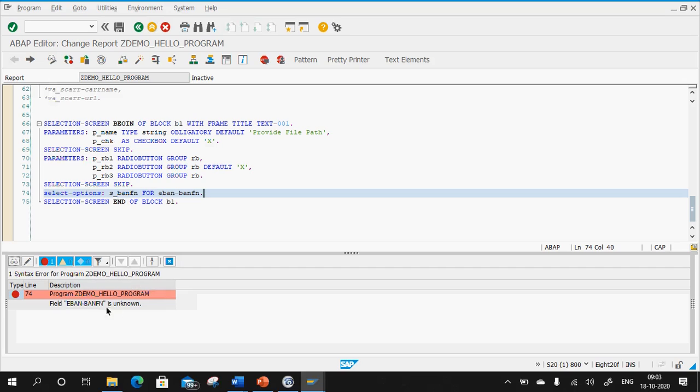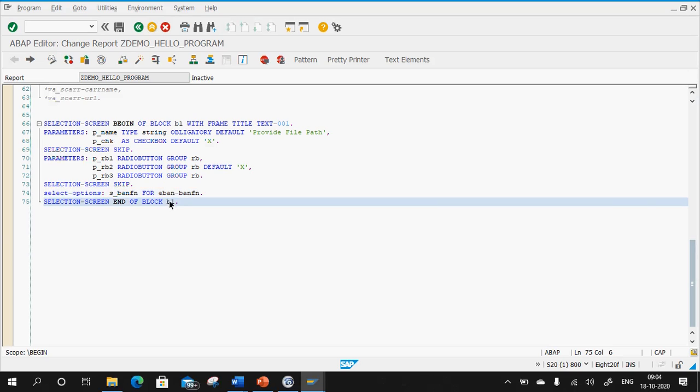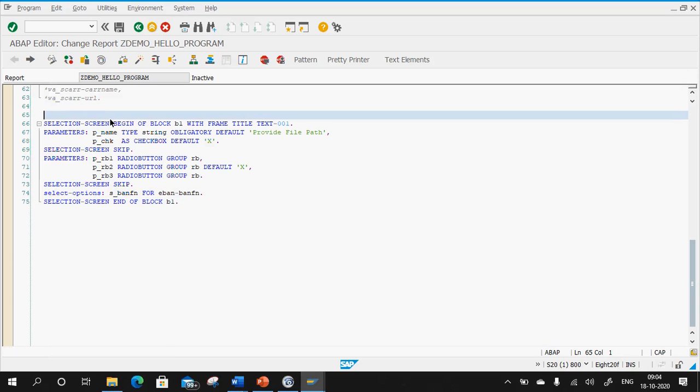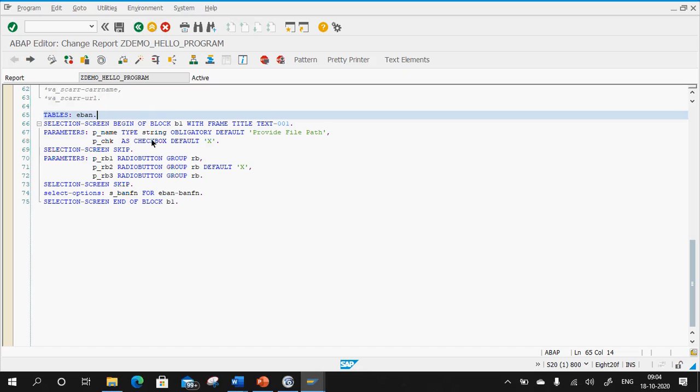No, it will throw me an error. Why? Because it will say that EBAN-BANFN is unknown. In select options, whenever you want to use any database table and its component, you need to specify it with a keyword called tables and then specify the table name before using the same as a part of your select options. Now I activated the same. See here, this interval came as a part of the select options.